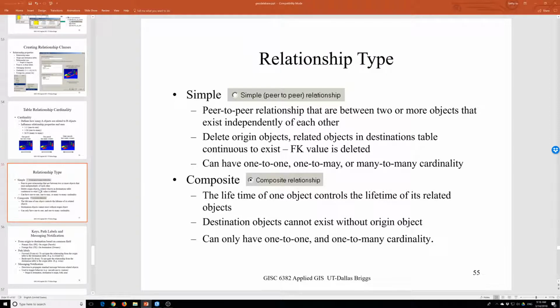So relationship type. Simple: a pair-to-pair relationship between two or more objects that exist independently of each other. Delete origin objects, related objects in destination table continue to exist, and the FK value is deleted. Can have one-to-one, one-to-many, or many-to-many cardinality. Composite relationship.